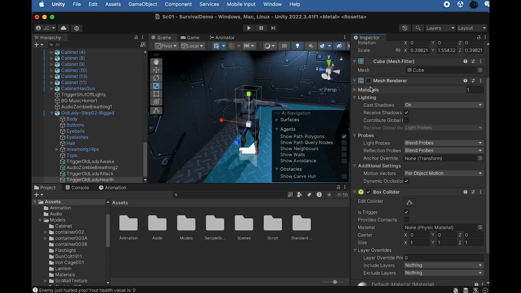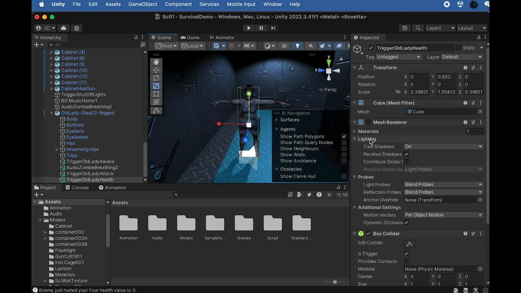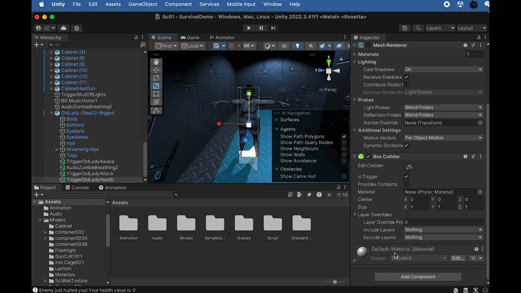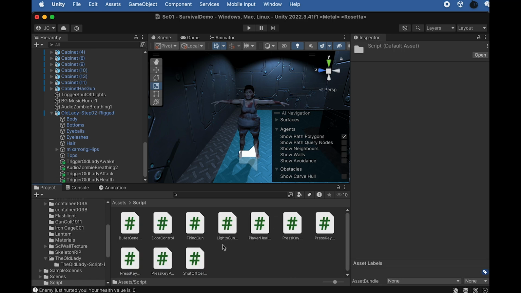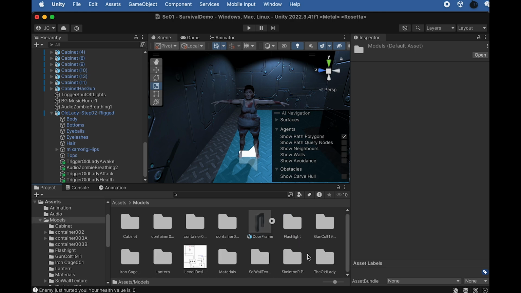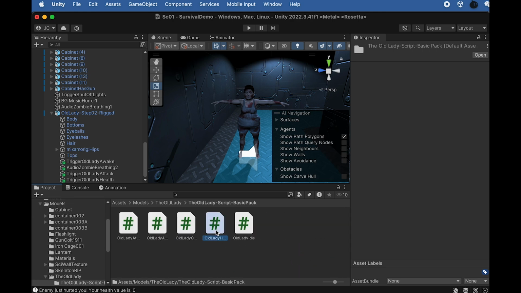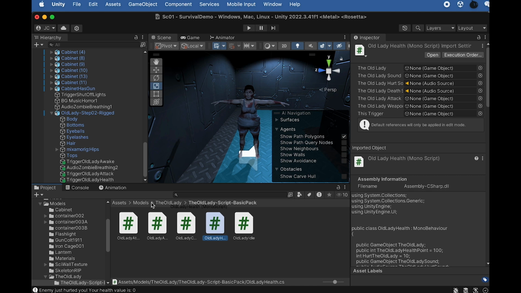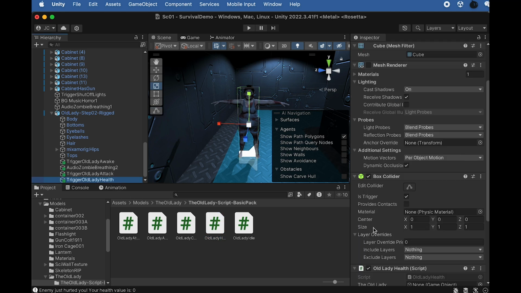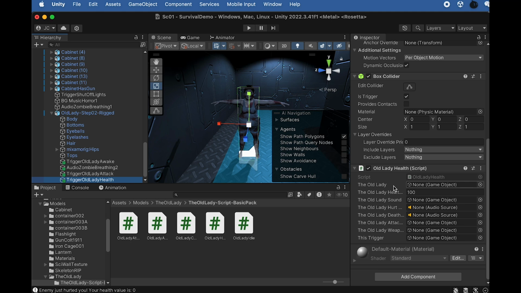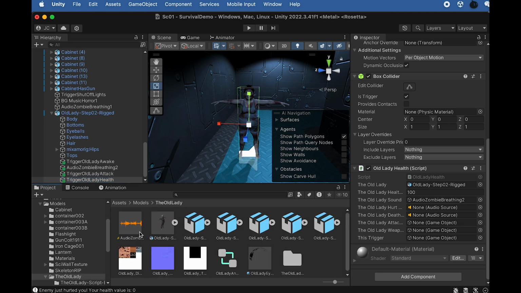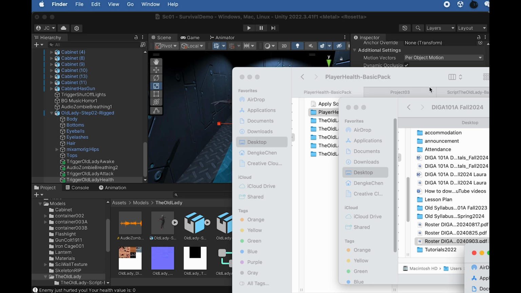Now let me turn off mesh render. Okay, and let's add a script. Let's go to the zombie character script. Here's the already made health script, so let's drop the script onto the trigger. Here let's assign the variables. The old lady is itself, and the old lady sound, which is the breathing sound. And the old lady get hurt, so we haven't imported the audio track, so let's just get it here.